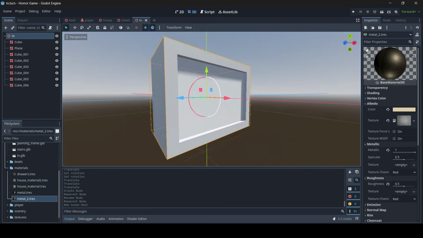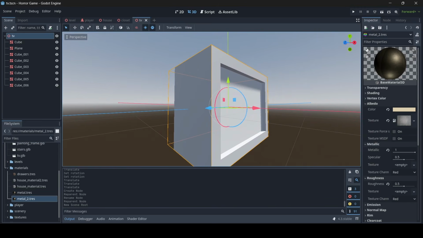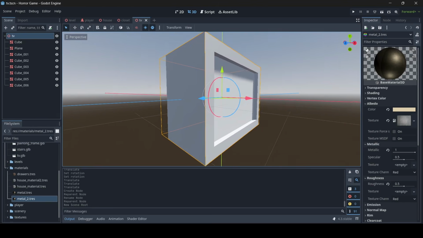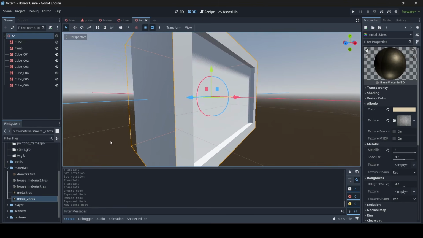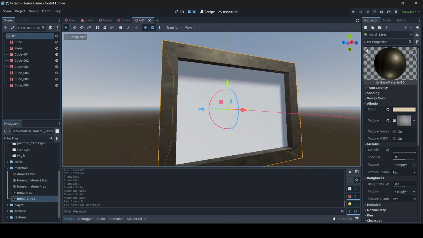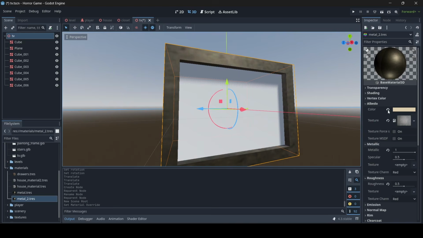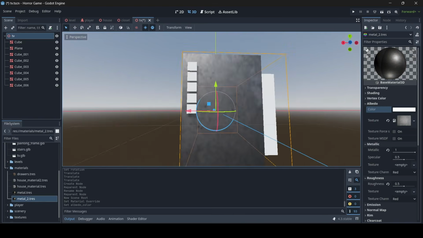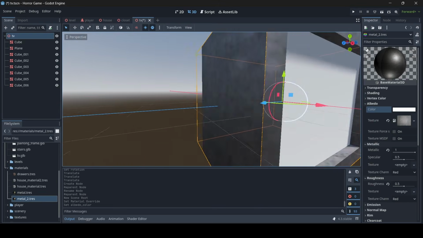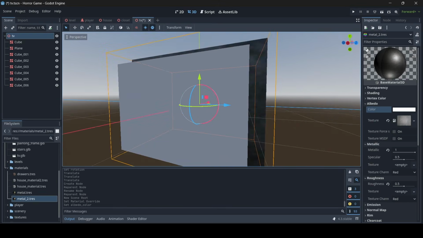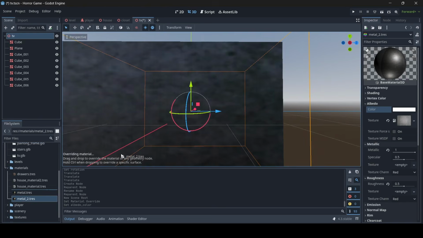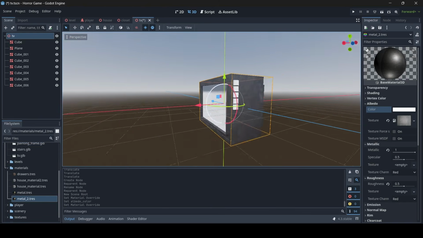And the reason why I'm duplicating it is because I might want to use this different metal for other sorts of objects as well, perhaps. So yeah, I'm just going to add metal 2 to this. There we go. Then I'm just going to remove the golden coloring, and boom. Now I've got just a regular grey metal look. I'm going to apply this same material to the back of the TV.